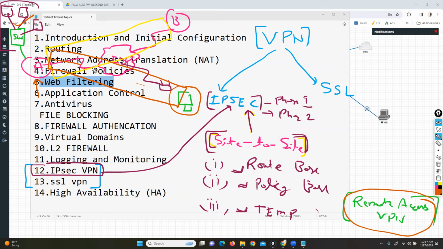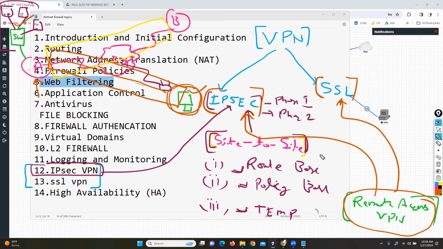And this complete connection between his laptop and this VPN gateway device is fully encrypted, or secure, you can say. This type of connection is called remote access VPN. To implement remote access VPN, you can go with IPsec or you can configure SSL VPN. For site to site, we have a single option: you can go with IPsec. But for remote access VPN configuration, we have two options: IPsec or SSL.